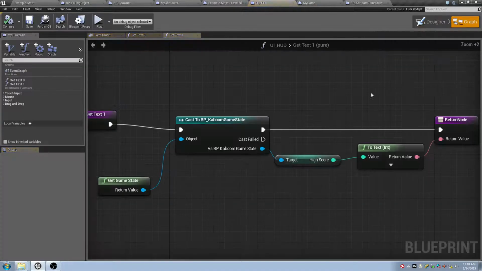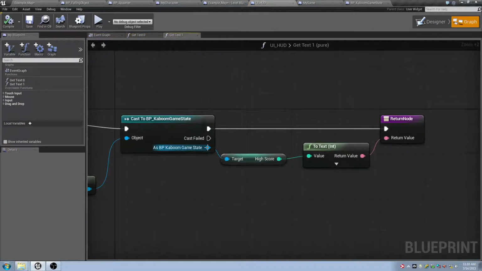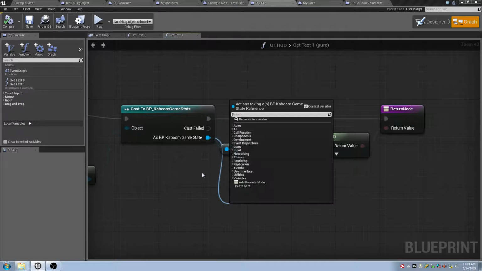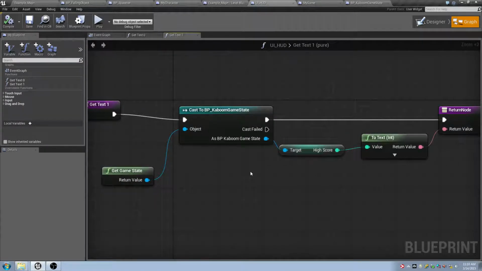So go to your graph and then off the blue wire here, John, type get high score instead. You should see it be at 0 and stay at 0.